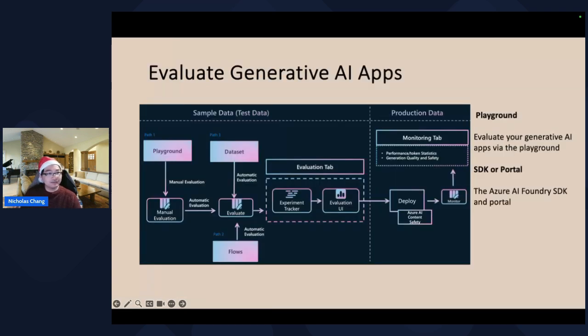So the first thing is, to evaluate a generative AI application, there are two main methods. You can evaluate it using the new AI Foundry or the OpenAI SDK. I got this from the Microsoft documentation, which is quite good, so I'd like to show it to you. When you're using the Playground, you can evaluate it with a manual evaluation or an automatic evaluation.